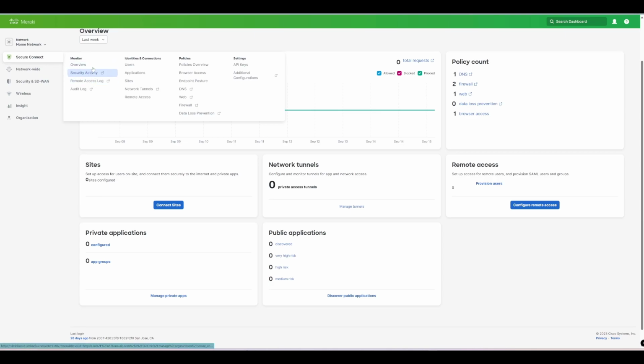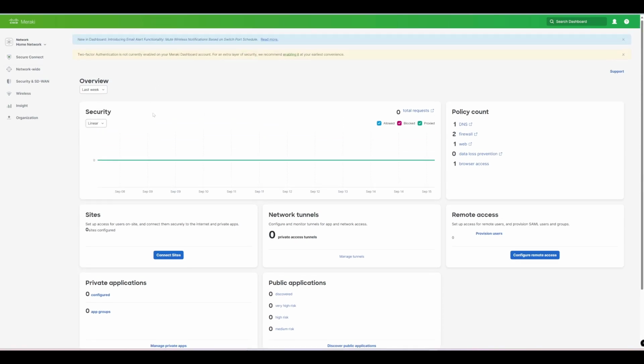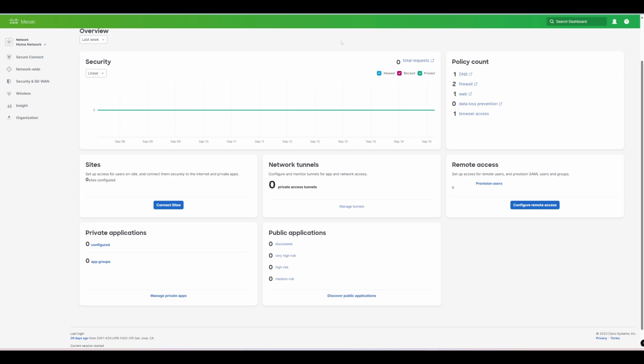So you can see that we've got quite a few different parts that we can browse and explore, or you see these little boxes with the arrow. This is essentially going to take us to things such as Umbrella to configure DNS policies, web policies, firewall policies, etc. as well. So we'll take a look at that a little bit later on, but this is going to be the overview page, and as you can see, nothing is configured here yet.